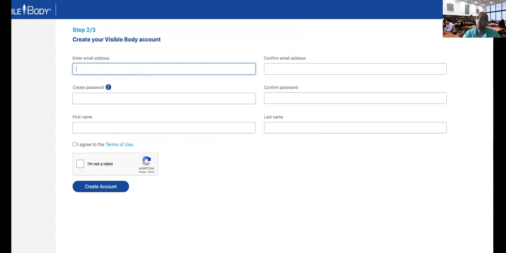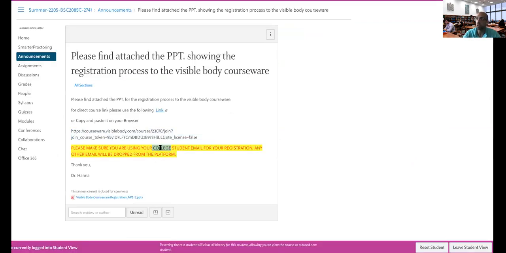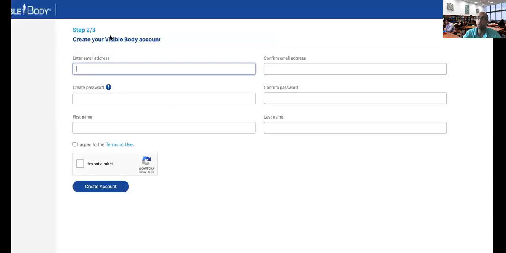Make sure to use your college student email address when you register, because this is the only way I can confirm your identity. I won't be able to confirm who did register and who did not if you are using a personal email. So please make sure you are using a college student email while you are registering for Visible Body.